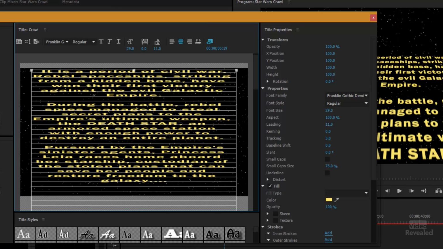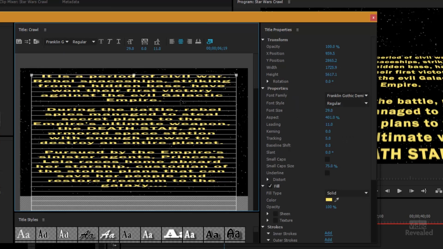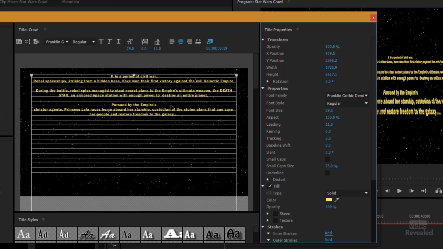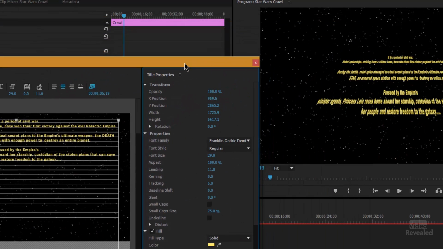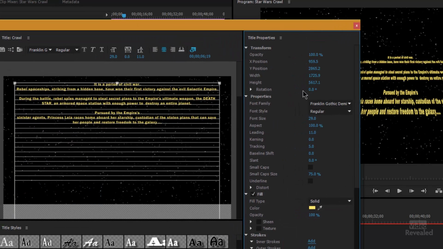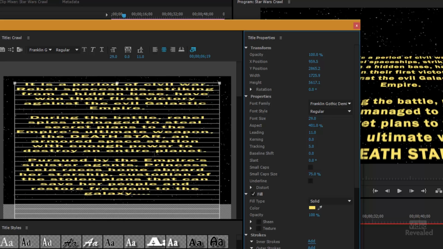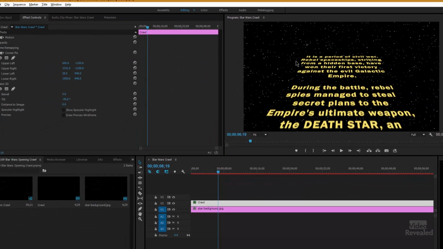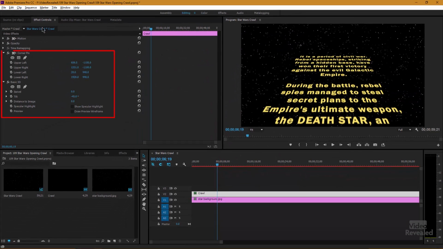You'll also notice that the type is incredibly squished here. So if I select the text and you look over here on the right, look at the aspect setting of 400 and one. If I change this back to 100, which is the default, it makes the regular text. But if we can see over here, it does not look correct. So I'm distorting this in two different ways. First of all, I'm distorting the text this way to flatten it out. And then in the effects controls, I'm using both corner pin and basic 3D, and I'll show you why I had to use corner pin.